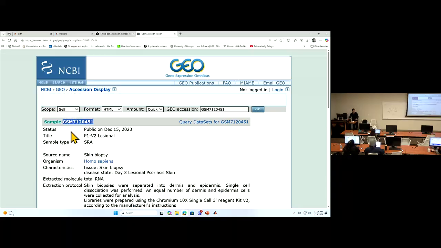So the sample ID starts with GSM, then a number. So this is a sample. And for a study, you have a GSE, then a number. So this is a study. One study may have multiple samples. What we need is a sample-level accession number. So we always need something like GSM.